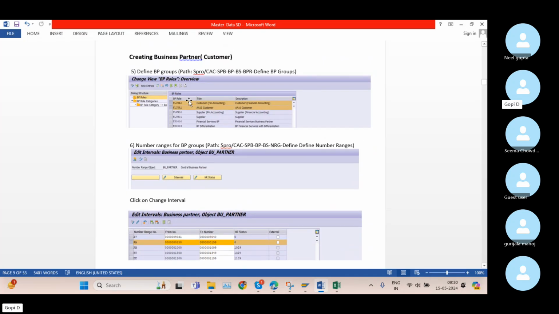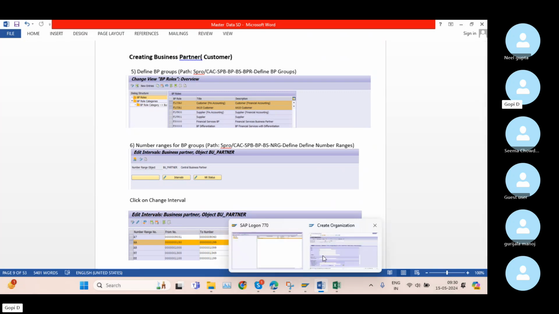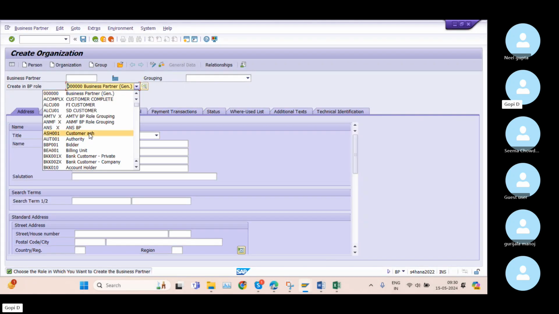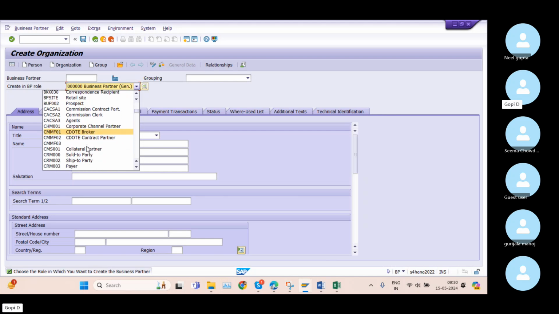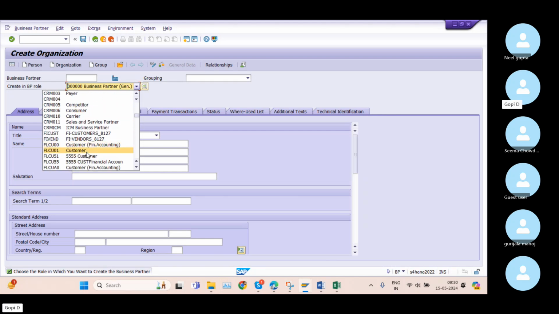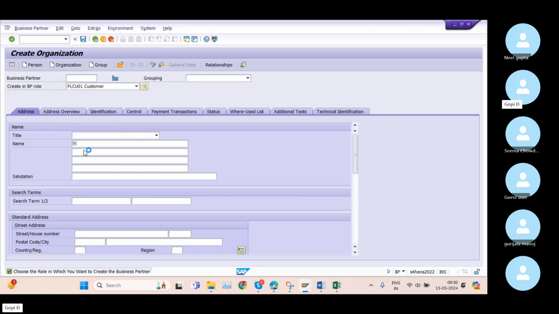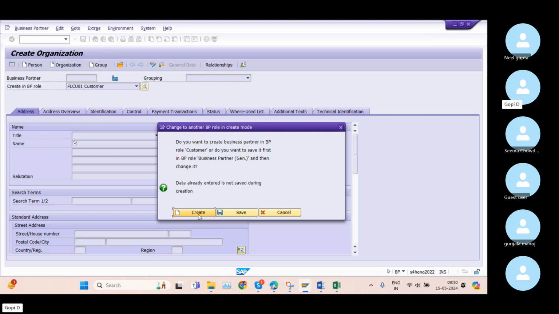So here I think we didn't add that screenshot, right? But here you can see the BP groups, the BP role, FLCU A0 and FLCU A1 in this screenshot. So then I will go to my BP role as FLCU01, this one. Click on create.